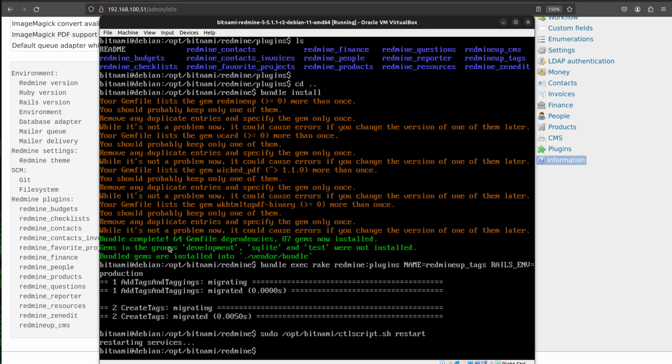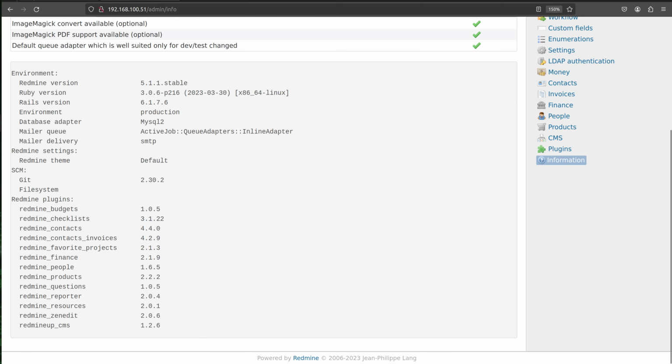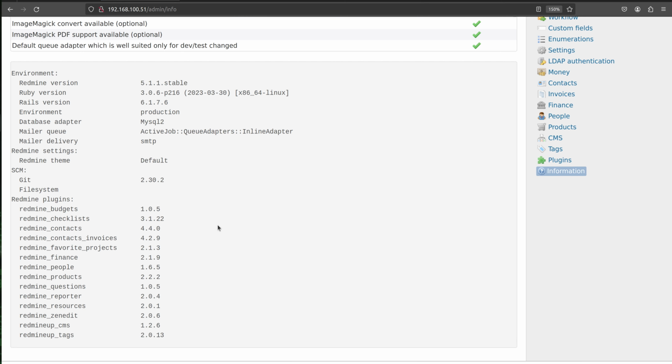Let's go back to our Redmine and refresh the page. We have to wait a couple of seconds because Redmine is being restarted and it needs some time to load its processes and everything else. It is now loading. It has just loaded, and we see that our RedmineUP Tags plugin 2.0.13 is appearing in the plugins list. This means that our installation job is now completed.